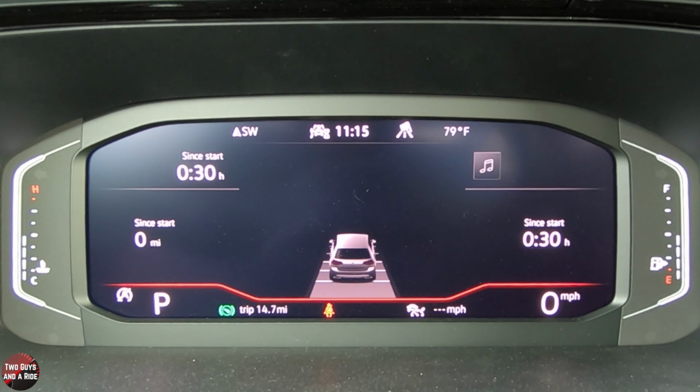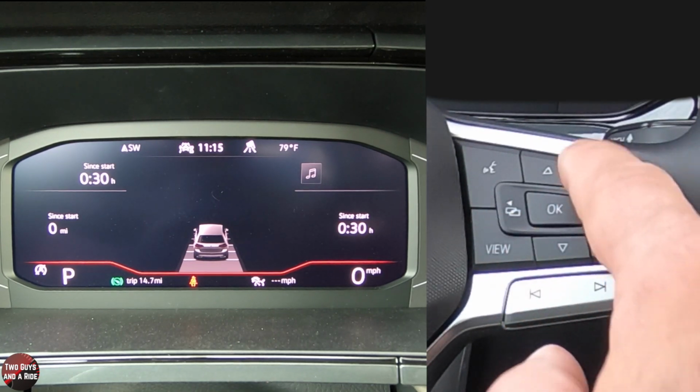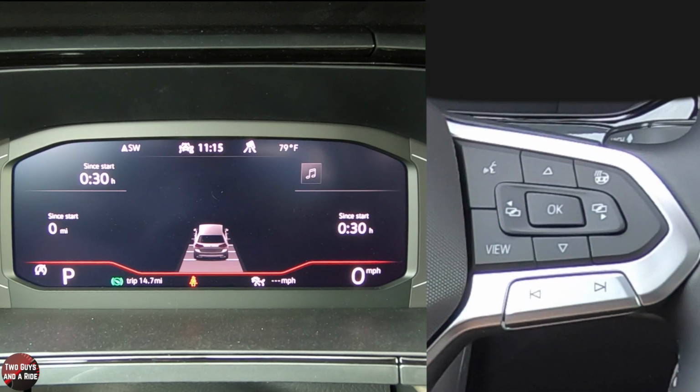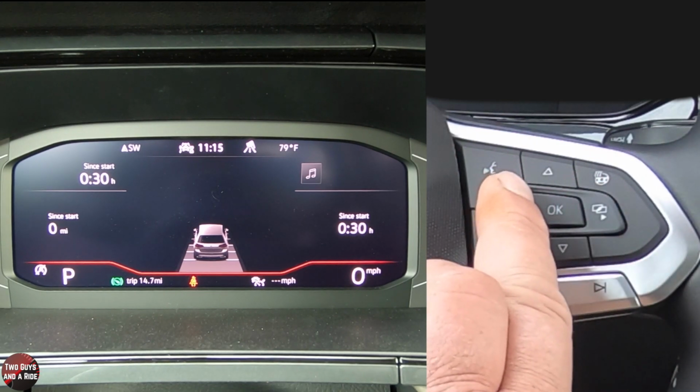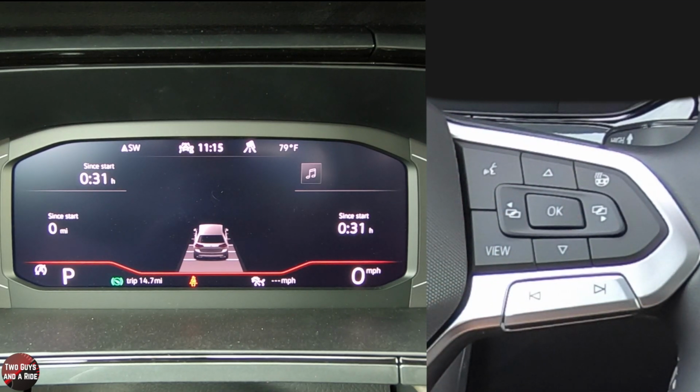And to control the information in that screen, you have these two buttons here, left and right arrows. You have the up and down arrows, you have the OK button, and then you have a view button. All right, so let's just start by taking a look at the view button, because no matter which screen you're going to be in, the view can be switched to three different views.